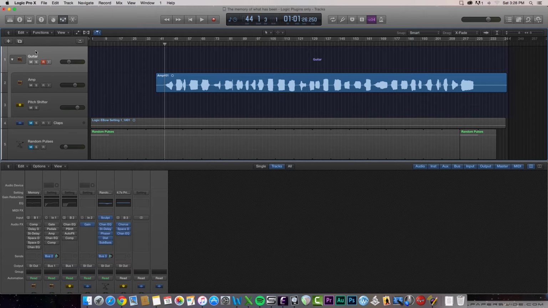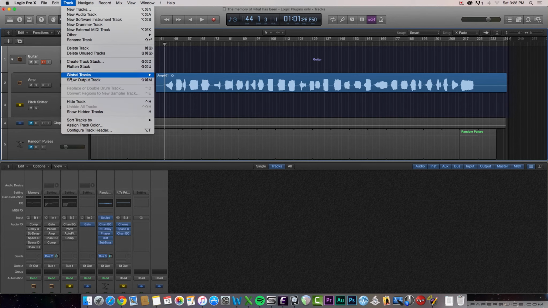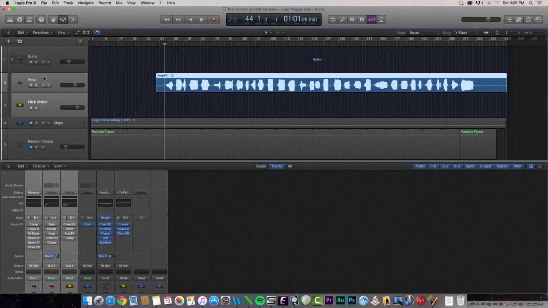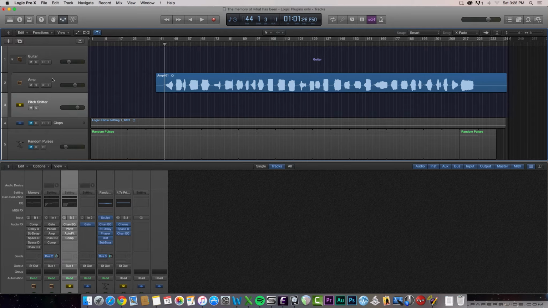The first thing I did was create a track stack. So you may be familiar with that. Here's a track stack right here in Logic, and it's basically a folder that can contain other tracks, and you can actually apply effects to the outer layer, the folder, if you will, of the track stack and have it apply to everything inside. So I've got this track stack, and I've got two tracks or two streams of sound inside. One I've called Amp, and the other is called Pitch Shifter.